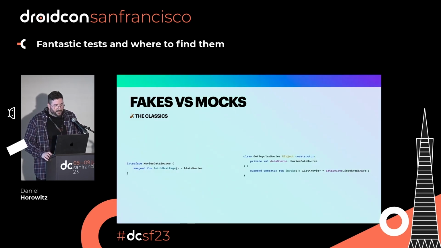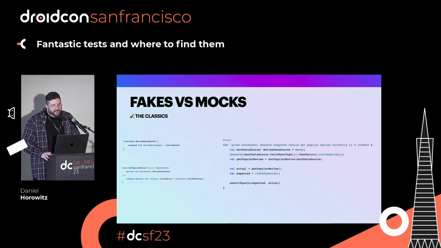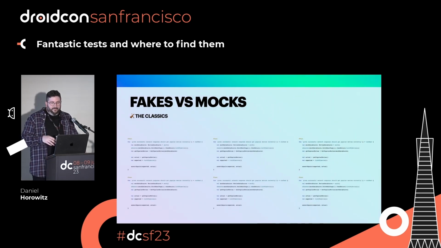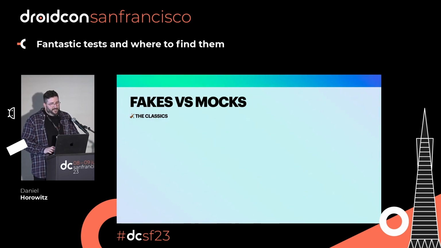So you have this use case that has the data source as a dependency, right? And then you write a test for the use case. And you see that you write this whenever function because you are mocking the data source. But then for the same use case, you write 5 more tests, right? So this goes on and on. So let's take it from another perspective.